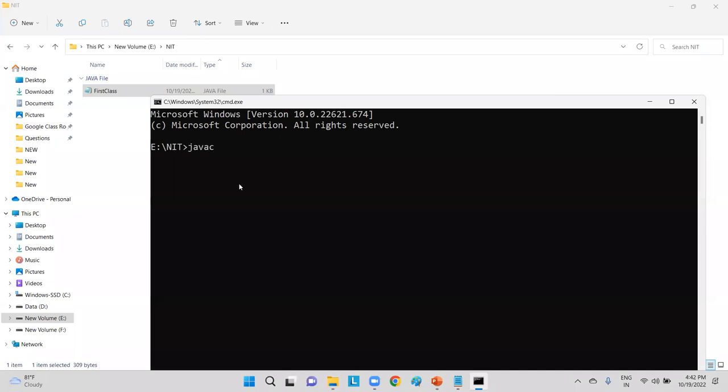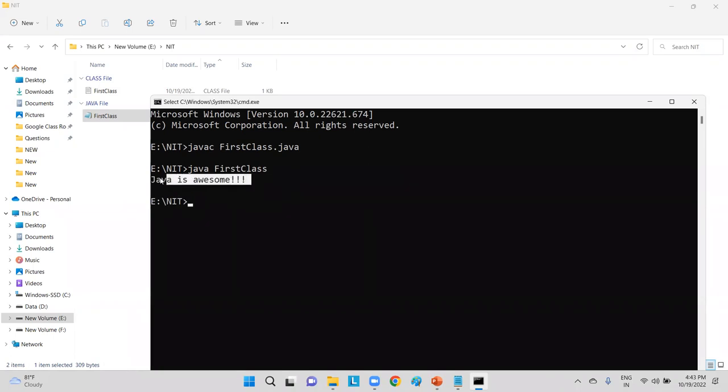javac space file name. What is my file name? FirstClass.java. Okay, let me just try to execute. I'm pressing enter. 3, 2, 1, enter. Okay, it got compiled. Let me just try to execute. java space FirstClass. Now I'm trying to enter. 3, 2, 1, enter.